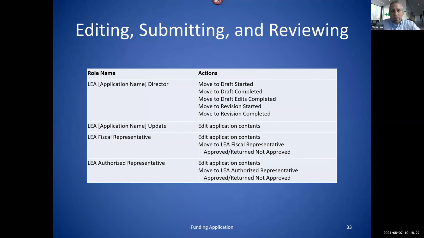So let's talk about the roles for editing, submitting, and reviewing. The funding application director at the LEA, they can move it to draft started, draft completed. Draft edits completed is basically if the state has sent it back to the LEA for modifications, they move it to that status and it bypasses the fiscal rep and authorized rep. The fiscal rep and authorized rep only have to sign off. Basically, once the authorized rep is signed off, it doesn't have to go back through the fiscal rep and authorized rep. So that's what that draft edits completed status does, is it basically fast tracks it directly back to the state. But basically all the milestone status changes of the district are controlled by the funding application director.